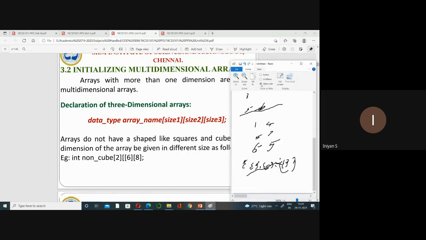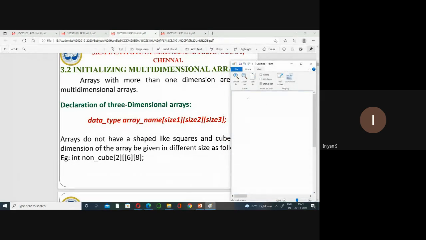If you imagine the first table, for example, if I'm writing A of 1, 3, not comma, square brackets. What is the meaning of this? This is a multi-dimensional array. What does it actually represent?